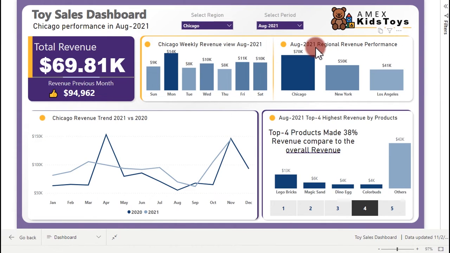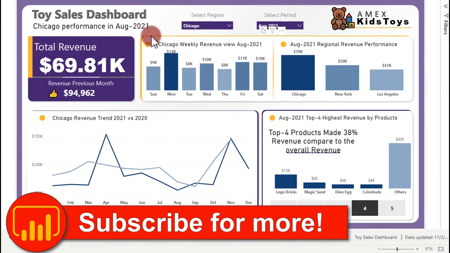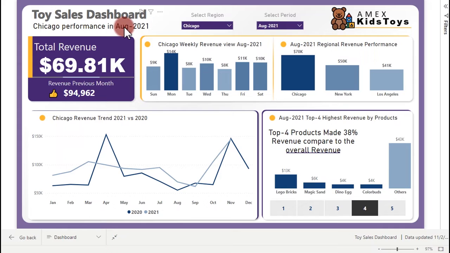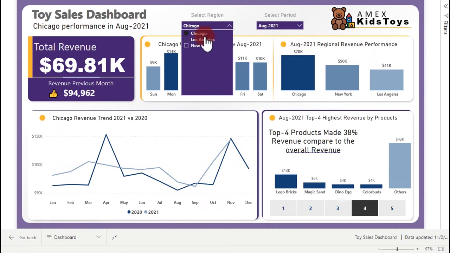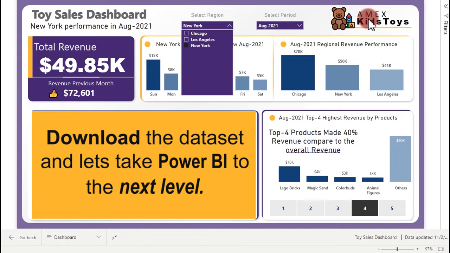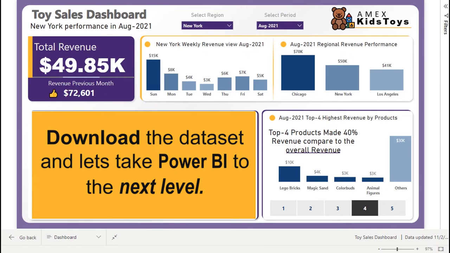So on this particular dashboard, what we're trying to see is the view of Chicago performance in August 2021. And if we switch to New York right now, we're going to see the sales of this particular company in New York, and you can see the performance across every single chart we have right here.